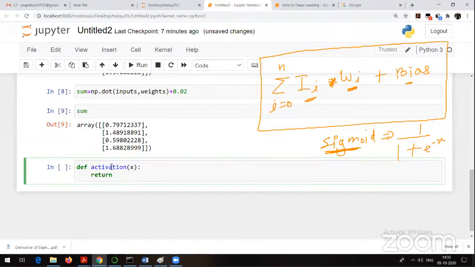It is going to return 1 upon 1 plus e raised to power minus x. How can I write it down? So 1 divided by, in brackets, 1 plus, and to take exponentiation with the help of numpy, np dot exp. We have something called exponentiation, right? So np dot exp of minus x you need to take, because just look at the formula of the sigmoid function, which is our activation function in this case, which is 1 upon 1 plus e raised to power minus x. And that's why I have taken this particular thing as return.